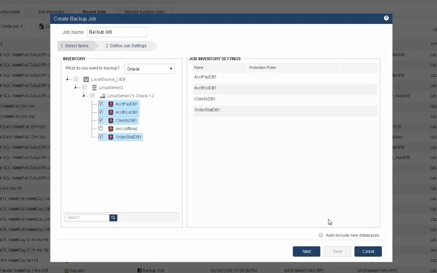You can do auto includes for Oracle as well, just like SQL, just like VMware and Hyper-V. Be aware, though, these are trouble, because if you do a lot of testing in dev and you throw Oracle out there and it's just a test database, you may not want to back it up right away. This will pick it up on the next round of schedules, any new database that you create.